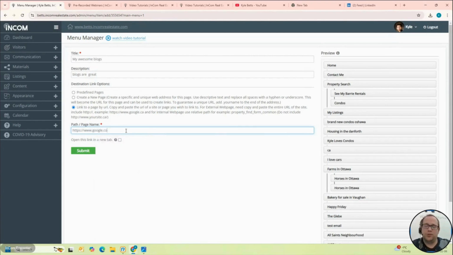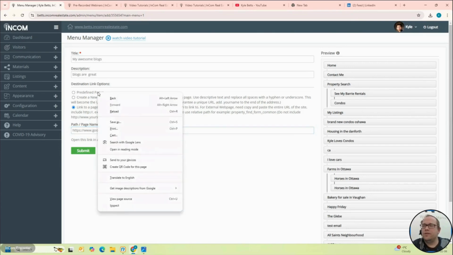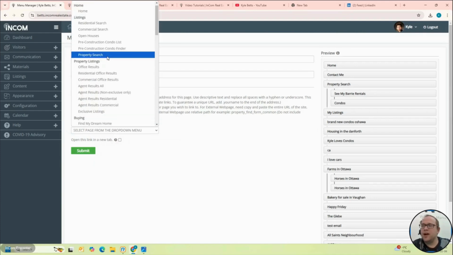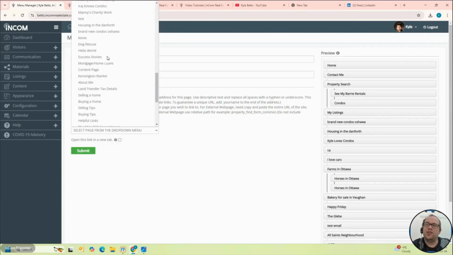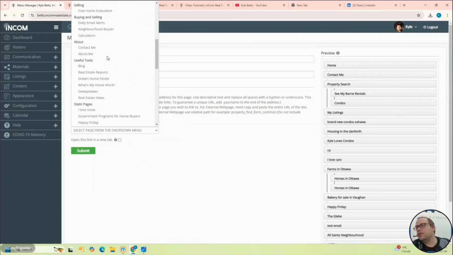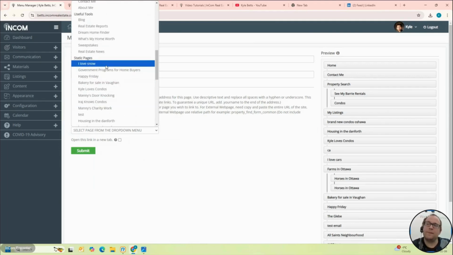You can link people to municipal websites, your YouTube channel, whatever you want. But if you want a page that's already on your website, a really easy thing to do is click on predefined pages. Once you do that, you'll have this drop down. These are all the pages that are built into your website ready to go. So the static pages, for example, if you make a page, it's going to show up under the static page.